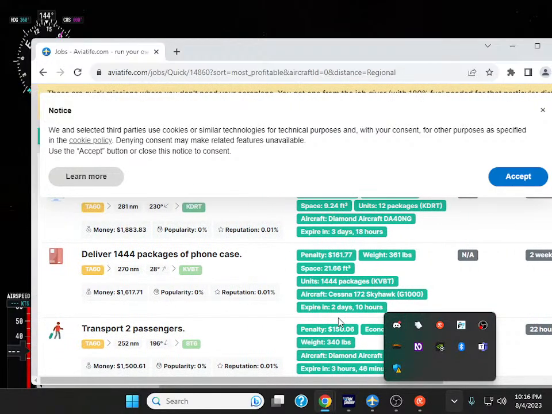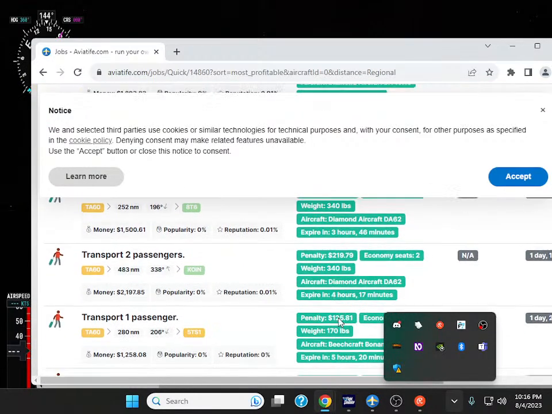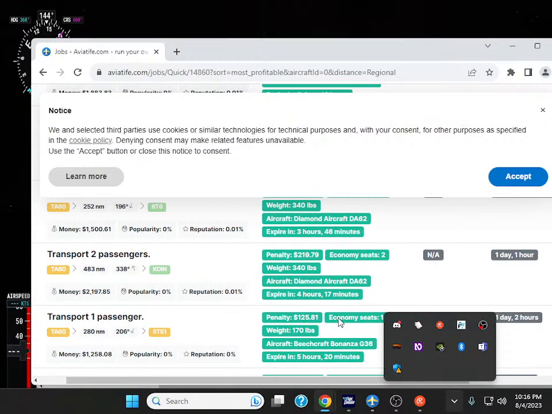Another job pays $1,617, another about $1,600, another $1,500, and then one for $2,197.85. Okay, here's one for 2,000.